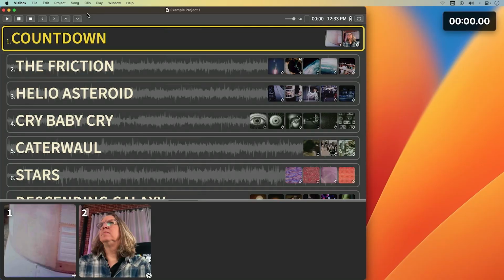In addition to video and image content, you can also connect cameras, allowing you to project close-ups of performers on the screen, opening up all sorts of creative possibilities.